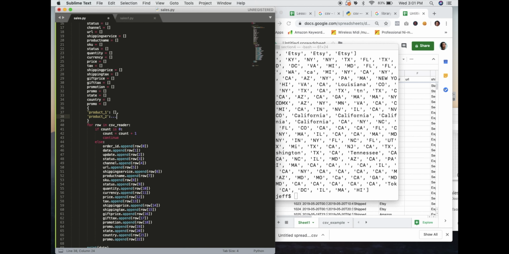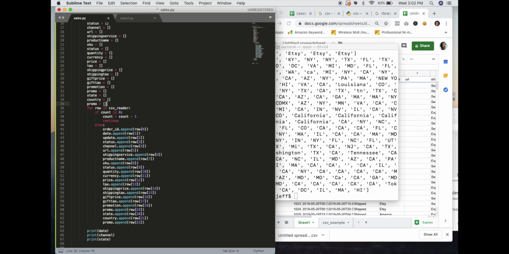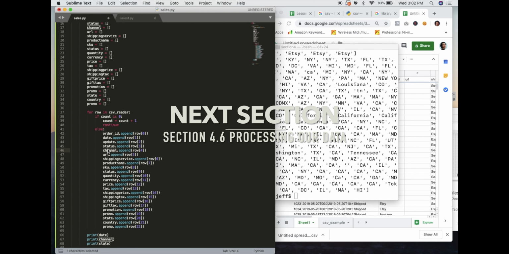So there's really no right way to do this. It really depends on your organization and what you guys think makes the most sense. But breaking it up into individual rows is probably the easiest way of explaining it. So now that we have our data separated, we can go ahead and start processing in the next section.